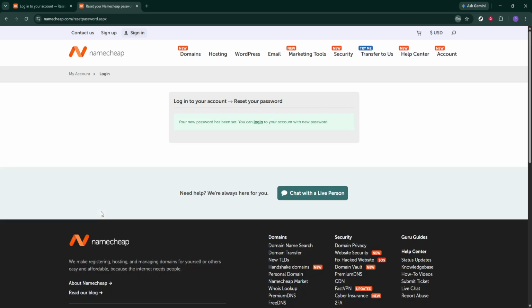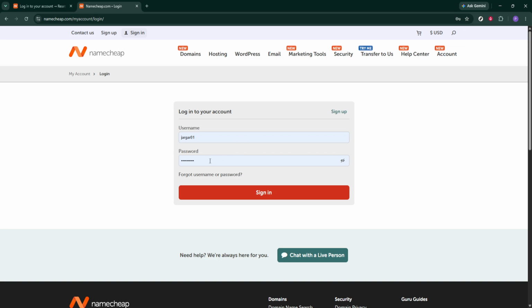Next, let's proceed to the login page once again. Click on the Sign In option on the home page, and this time you'll enter your newly set password. Type in your username and the fresh password you just created. Once that's done, click the Sign In button.